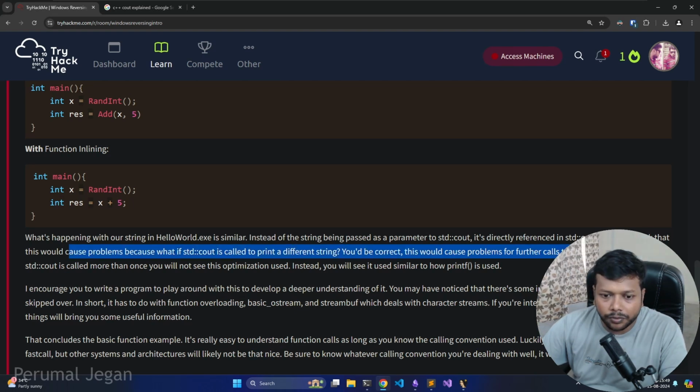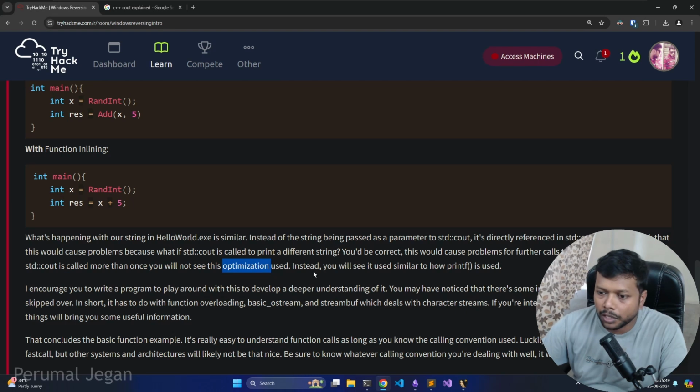As it turns out, cout is called more than once. You will not see this optimization used. Instead, you will see it used similar to how printf is used.